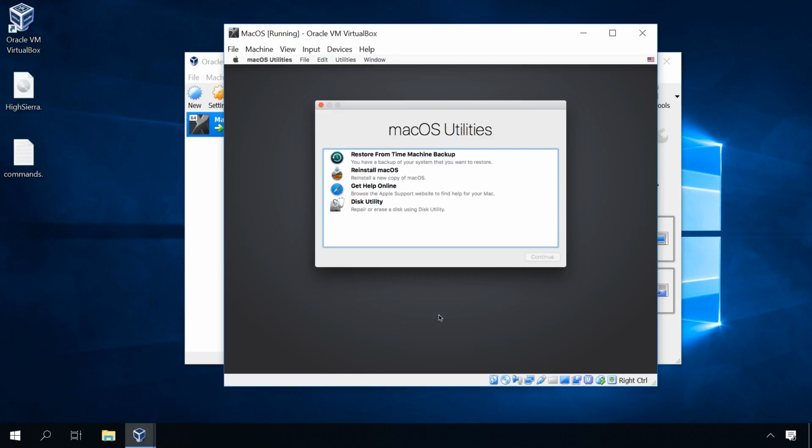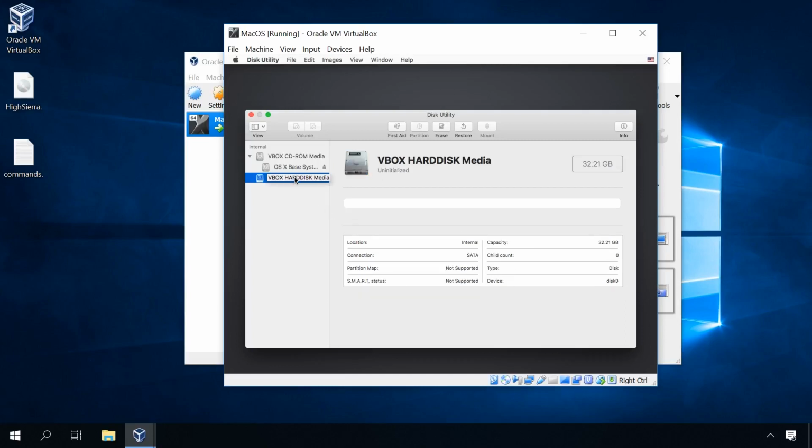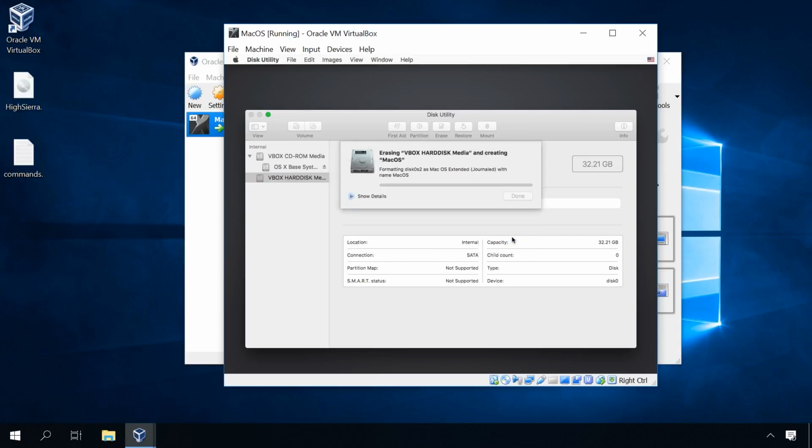In the next window, select Disk Utility from the list of tools. The matter is that this virtual disk has to be prepared for macOS installation. In the left column, you'll see the list of available disks. Choose the virtual disk you have created when creating the virtual machine, and click Erase. Enter the partition name. Leave the other two settings without changes and start the cleaning. After it's over, close the disk utility.